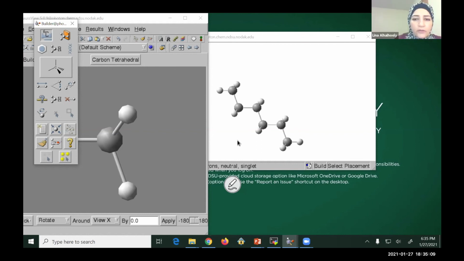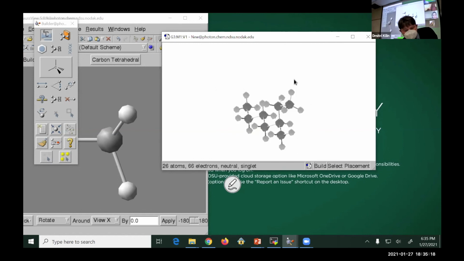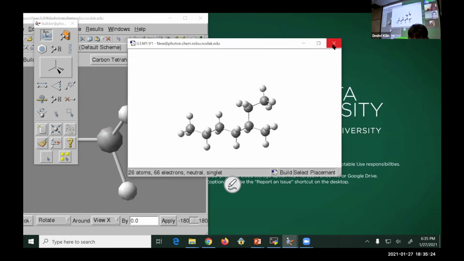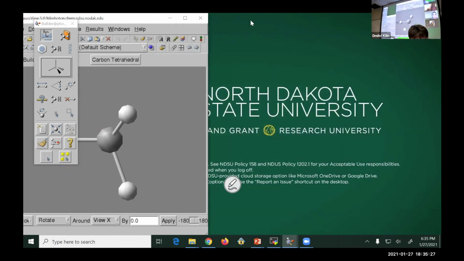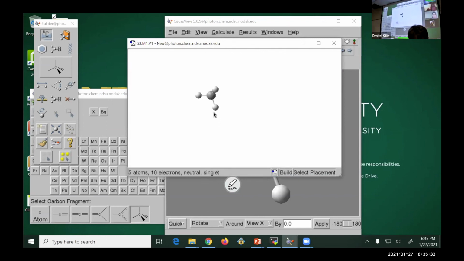Yeah, I could see it on the white screen. If it doesn't show things, if it is a white screen, then it happens to me as well. Maybe try to close and open another window. Yeah, it works well. Create molecular group and then just click. If you click on the space around, they will be disconnected. But if you click on the hydrogen on the nearby atom, it will establish a bond.